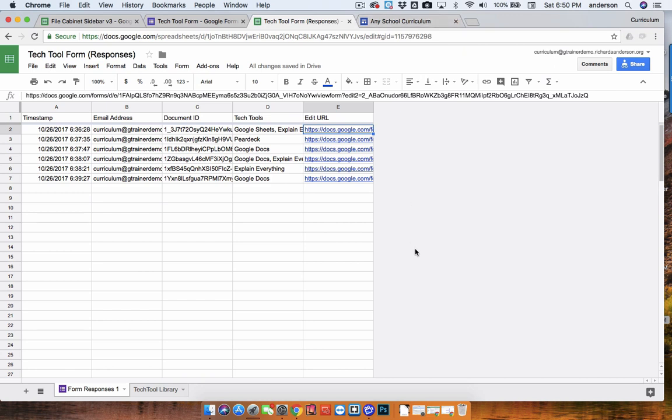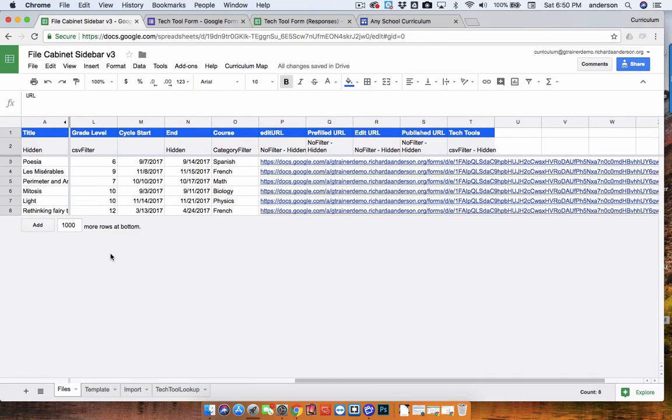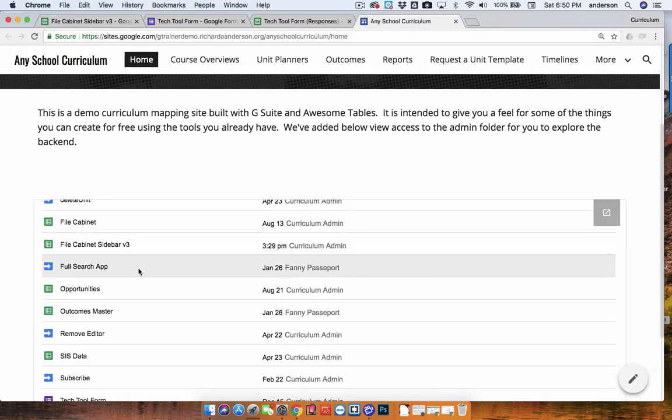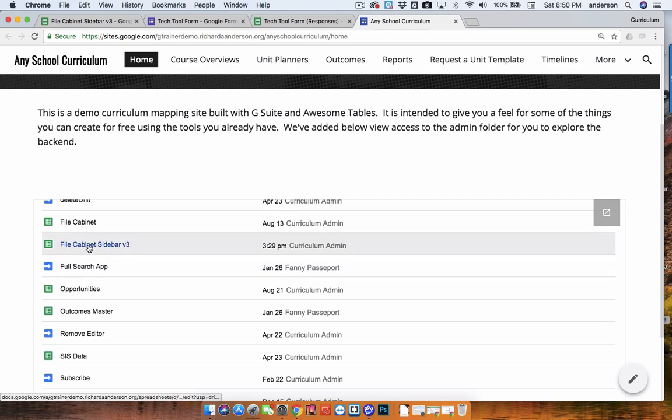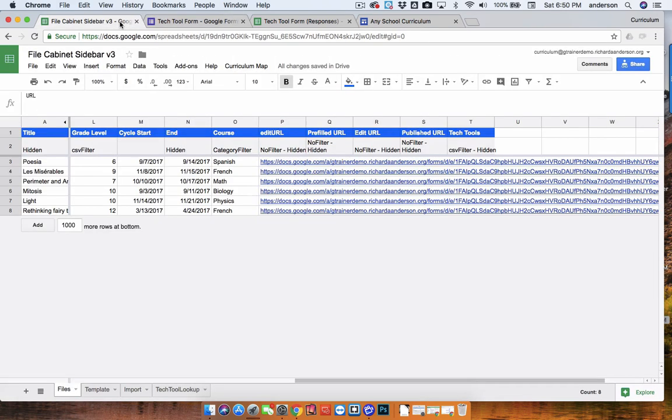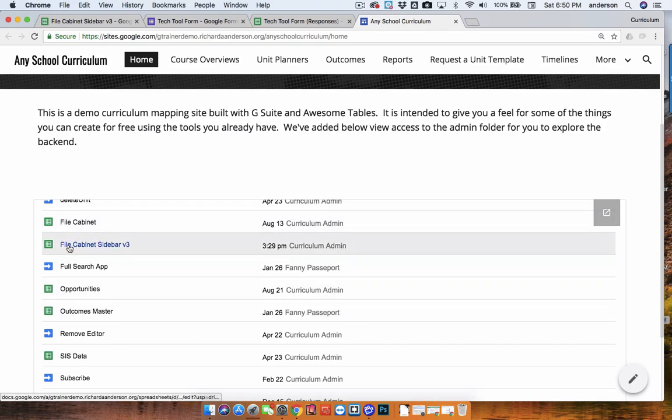So step 1 is simply to import our tech tool inventory response sheet into our file cabinet view. And that can be done through a simple import range. So I'm going to my very familiar file cabinet view. And again, if you're interested in the files that we're working with today, they're all located in the demo site. So today I'm using file cabinet sidebar version 3. That's this document right here.